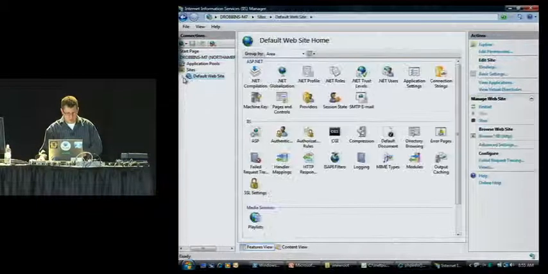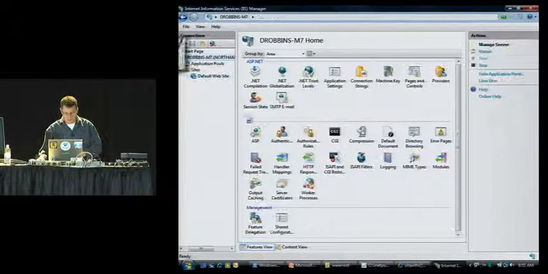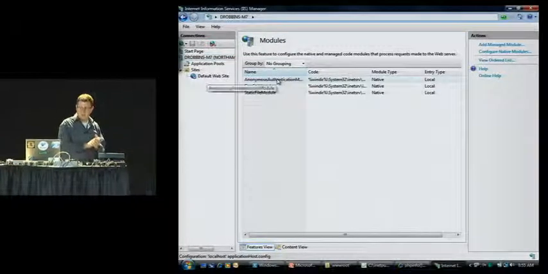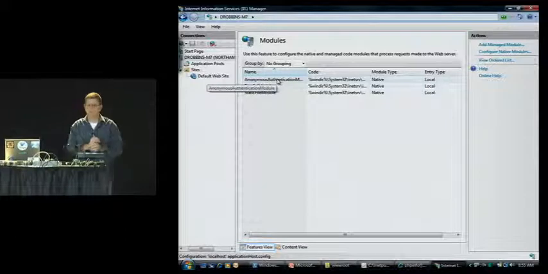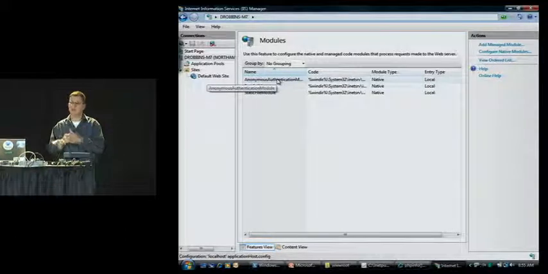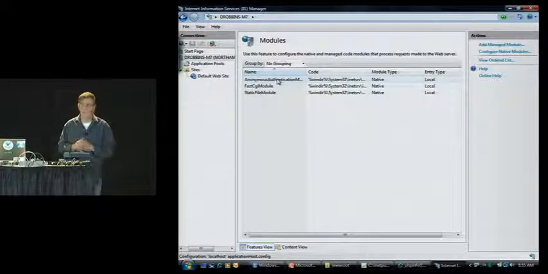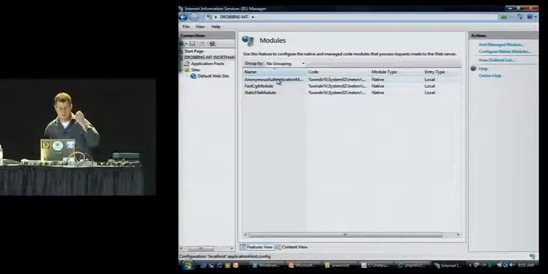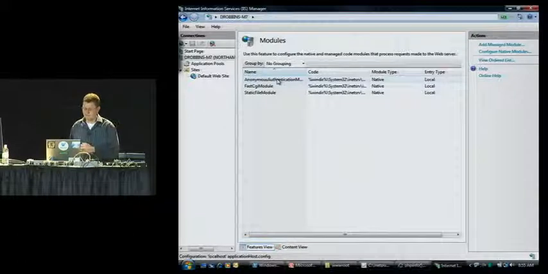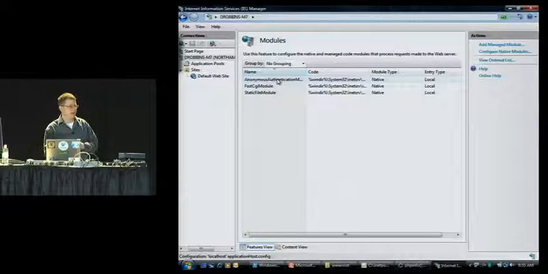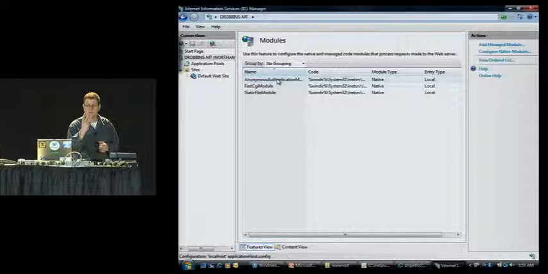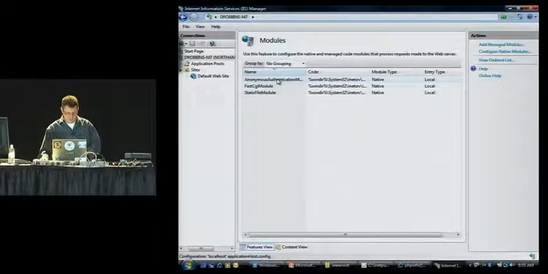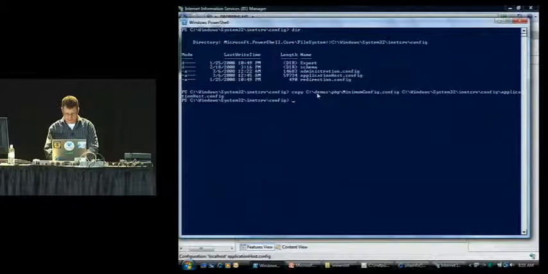So I'm also going to go back out to my server, and there's another list here called modules. These are the things that are going to execute on every request before the PHP process handles the request. Things like authentication, things like the FastCGI module and static file module. These are all things that are going to execute as part of the request. I only have 3 things loaded right now. And an interesting thing that I can do is, I think I can still do this.